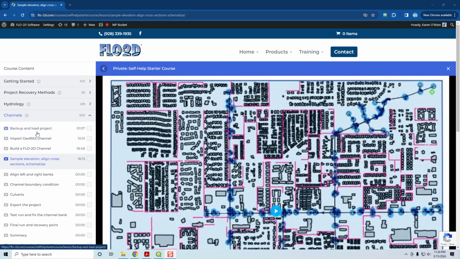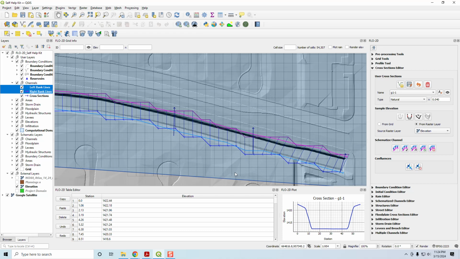So far we've done these 4 lessons and completed this one. I'm trying to keep these under 20 minutes. So now that we've done our schematize, our cross sections are all good, let's go ahead and do our left and right bank alignment. So a couple of things to think about.